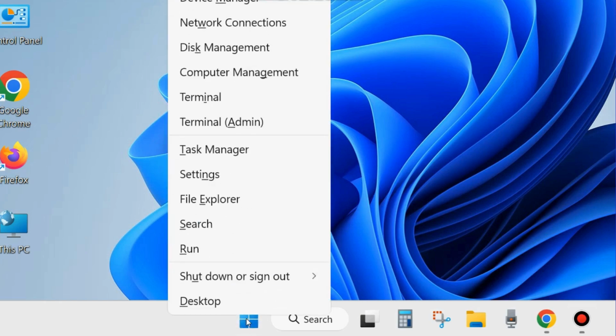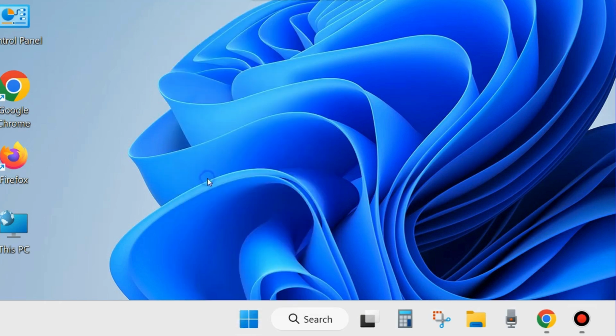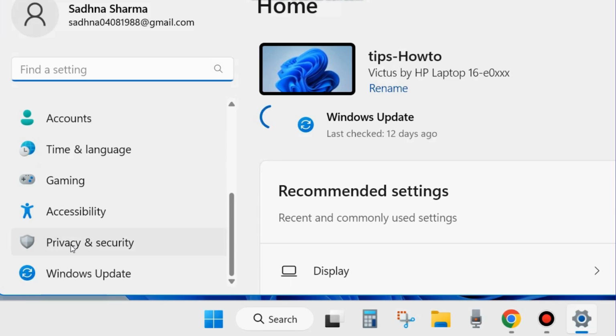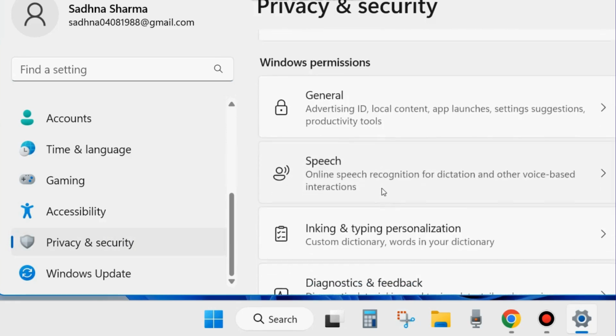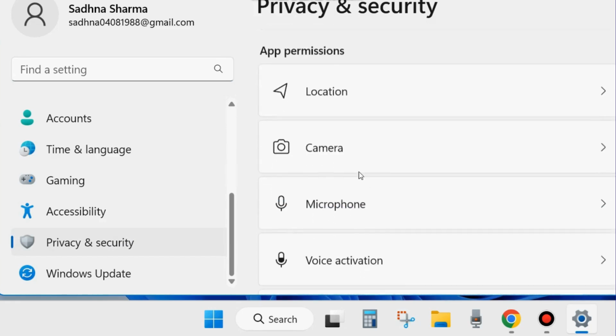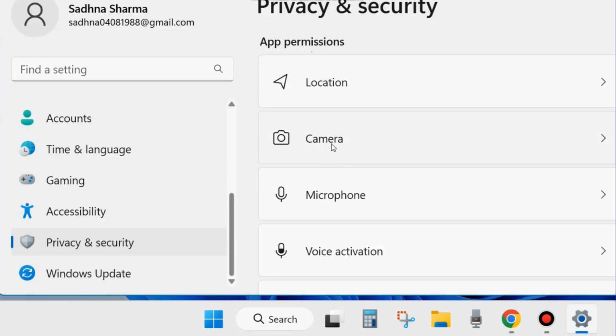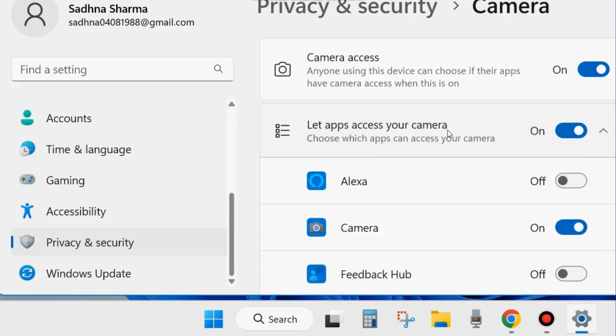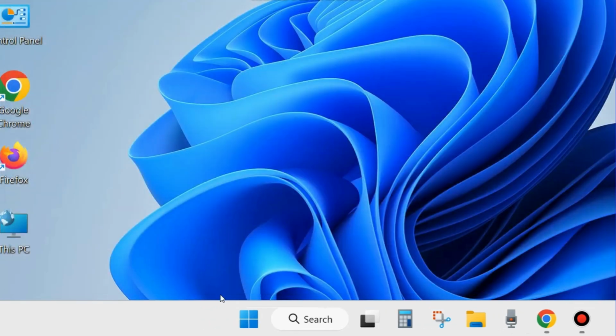If not, go to the next fix. Right click on the start button and choose settings. Here from the left side go to privacy and security and click on it. Thereafter go to the right side, and under app permissions click on camera, and here let apps access your camera. Disable this feature once. Once your problem is resolved, turn it on again.